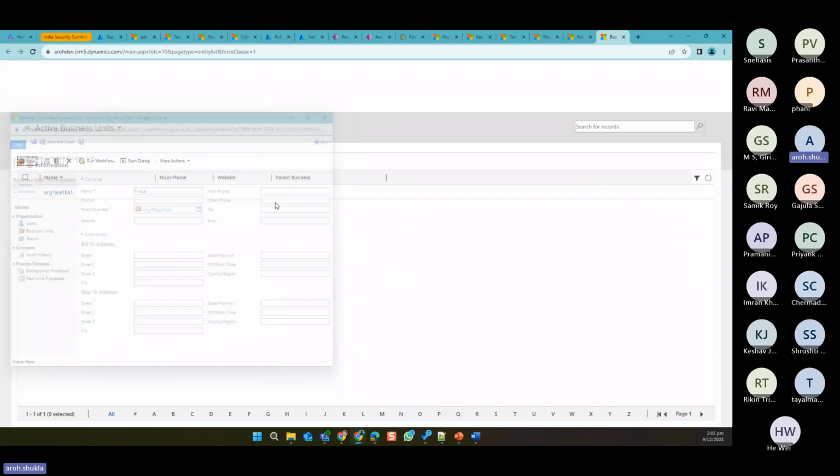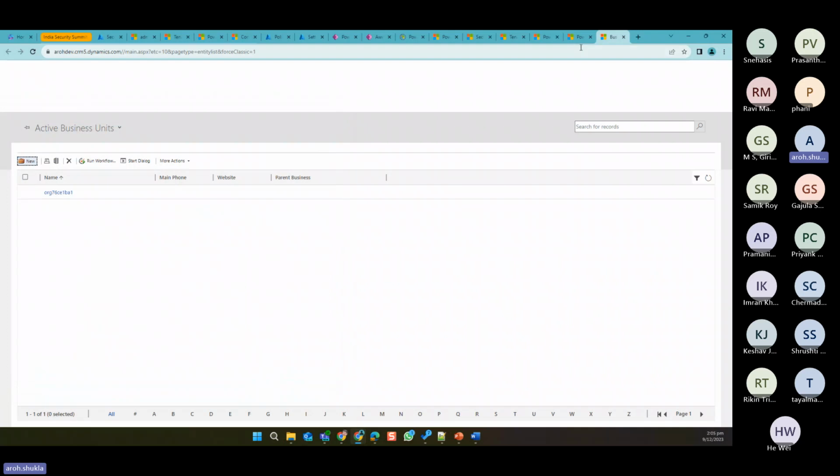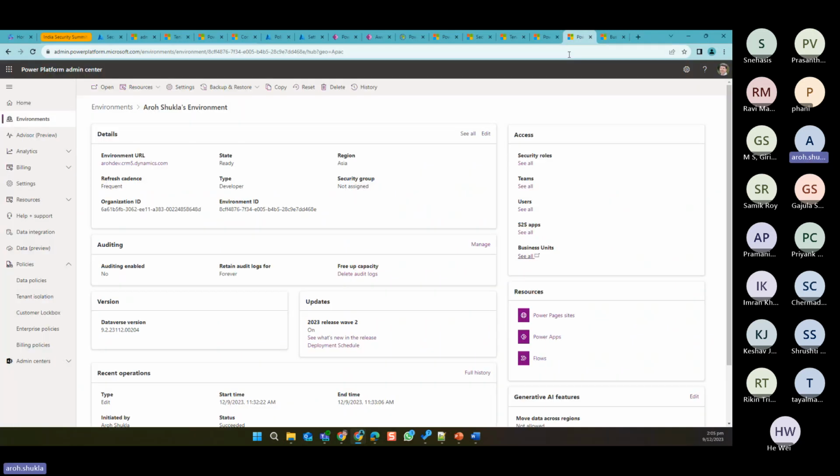Okay, so here I don't have much environment, so it's okay for me. And that is something which I want to show you, that you can create multiple business units in one environment. Okay, that is Aro Shukla environment. Second thing, I can create something called S2S, which is server to server authentication.